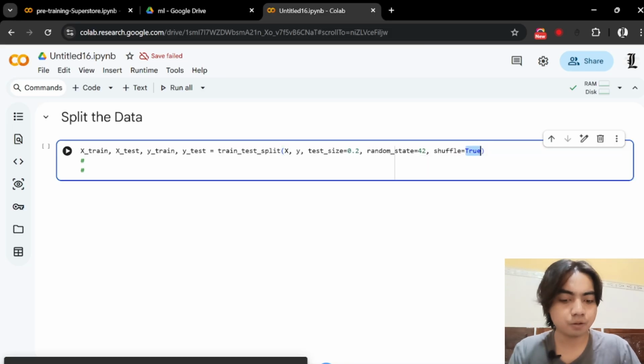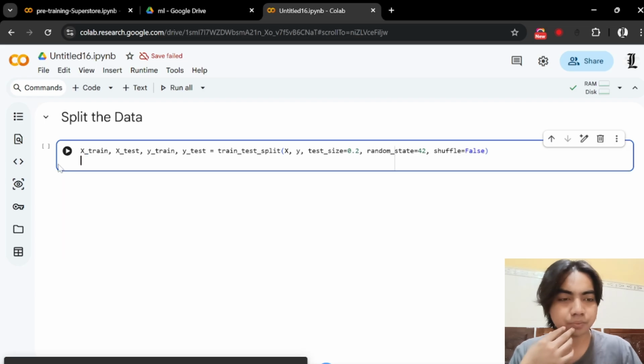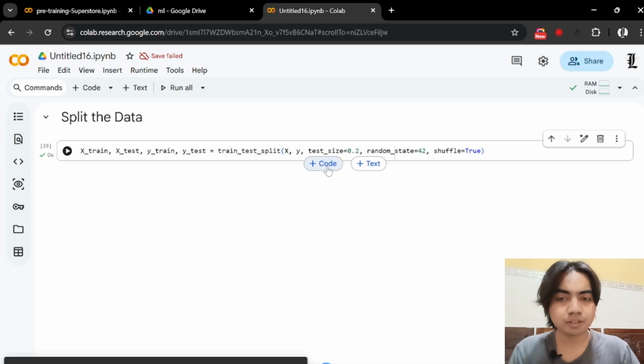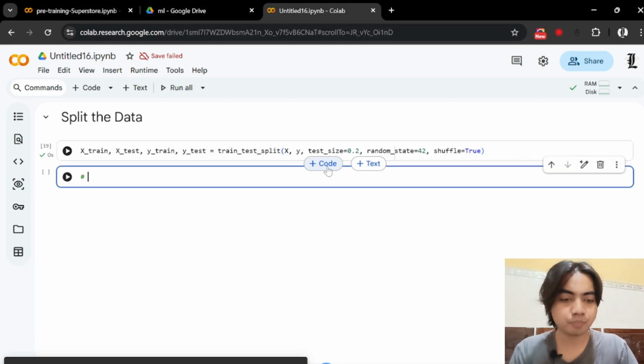for the shuffle I would like it false, or maybe true. Yeah, let's make it true, and then I think that's it. So let's run the data, and then after that I want to create a pipeline.